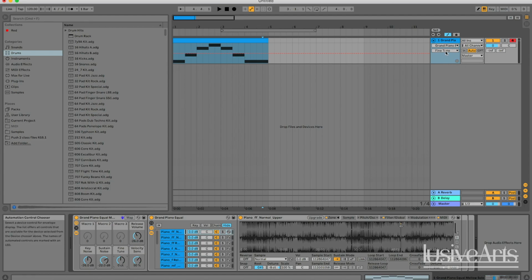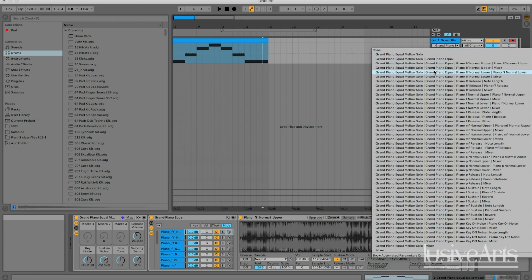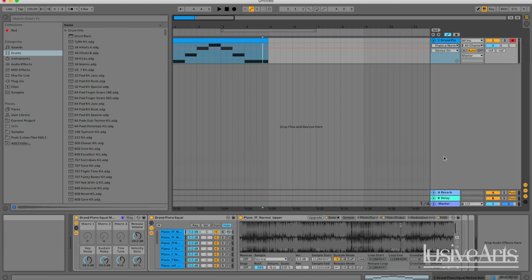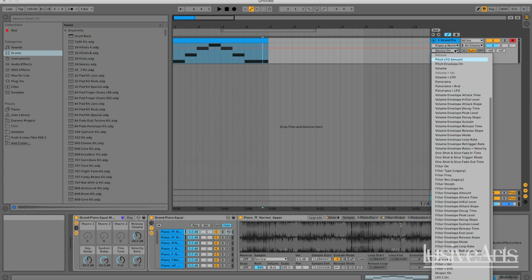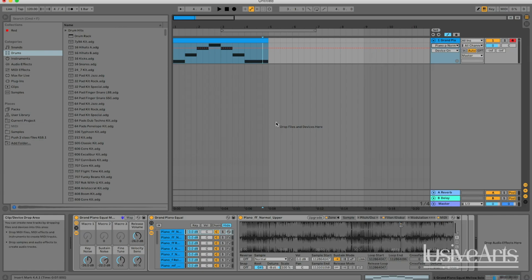So instead of having to find the control through here, because it would just be a mess and close to impossible. I mean, if you had to figure out exactly what you wanted to automate and you had to go through all this and then through all these, what you can do is actually just click what you want to change in here, anywhere on the instrument or the audio effect, whatever it may be. You click on it and it'll bring it up here for your automation.